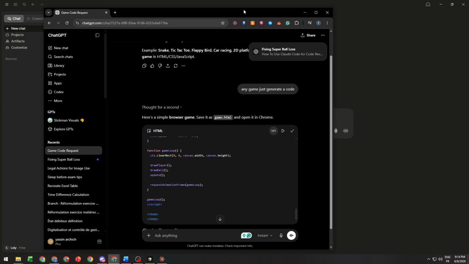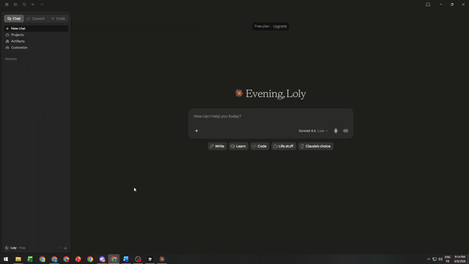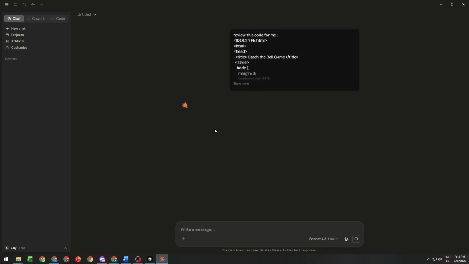Now what I'm going to do is copy this code. Of course, let's say that you have coded it yourself, not by ChatGPT. Let's go here: review this code for me. And just like that, the AI should be able to give you a summary about the code, what you can upgrade, update, or simply remove, so you can be better, higher quality, and more efficient.